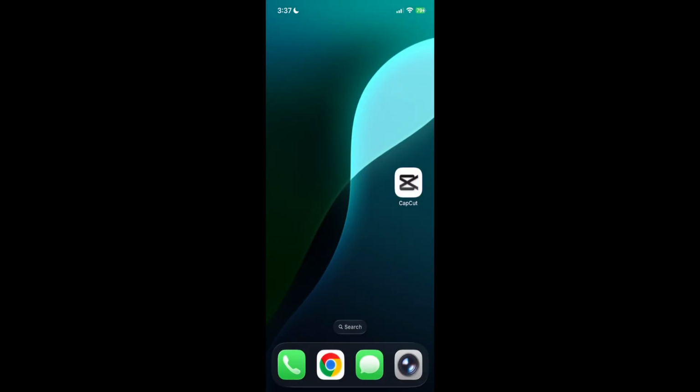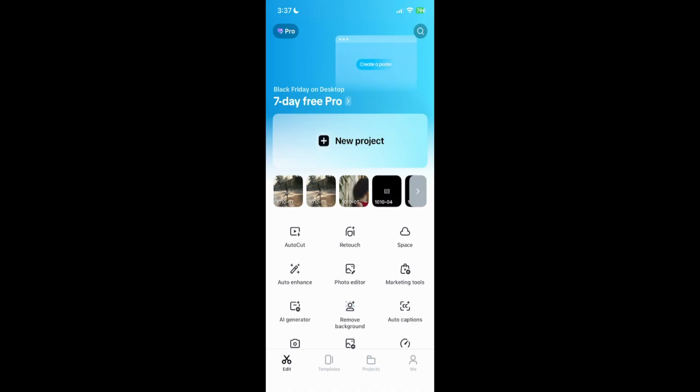First things first, you'll want to open your CapCut app. If you don't have it already installed on your device, head over to your app store and download it.